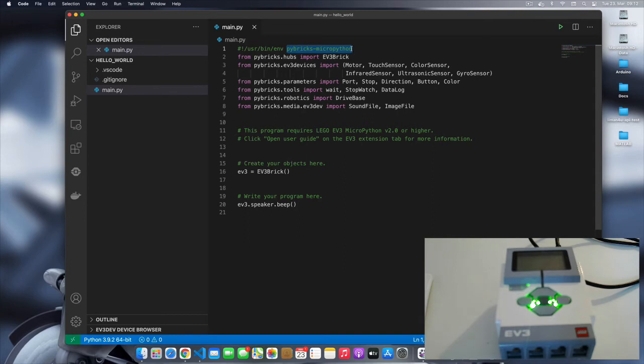Okay, now that we have this code, all these things up here are just imports for APIs that you need to be able to read from the motors, touch sensor, color sensor, and stuff like that. The most important thing here is it creates an ev3 object and then it's going to make the ev3 speaker beep. Okay, the objective is not for us to understand this code. We just want to know how we can write code and upload it onto the ev3 brick.